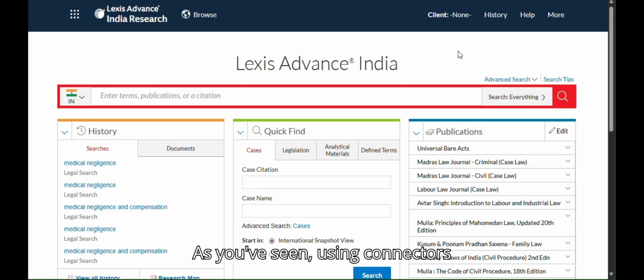As you've seen, using connectors significantly narrows down your search results and helps you find the most relevant information quickly and efficiently. If you'd like to explore these connectors in more detail, you can refer to the search tips section available right here on the platform.